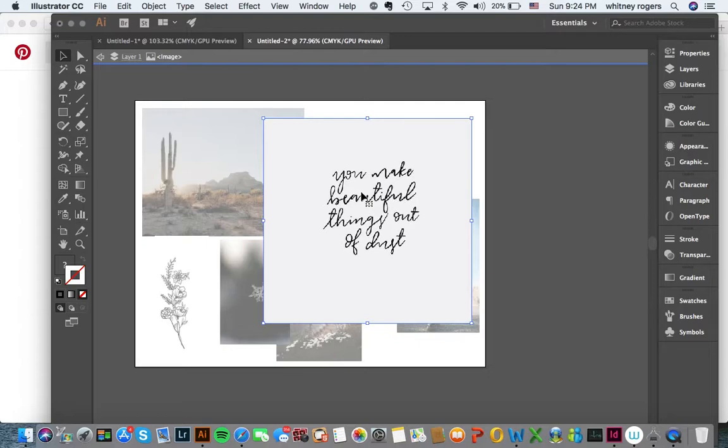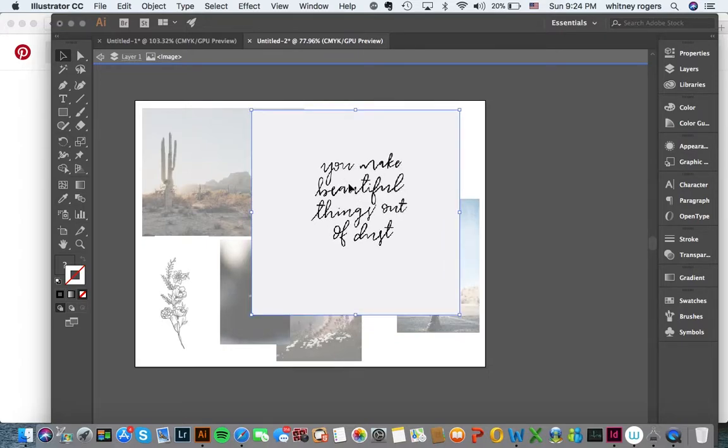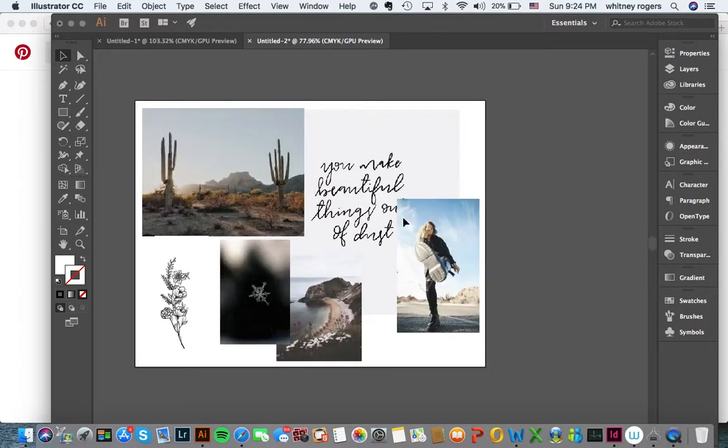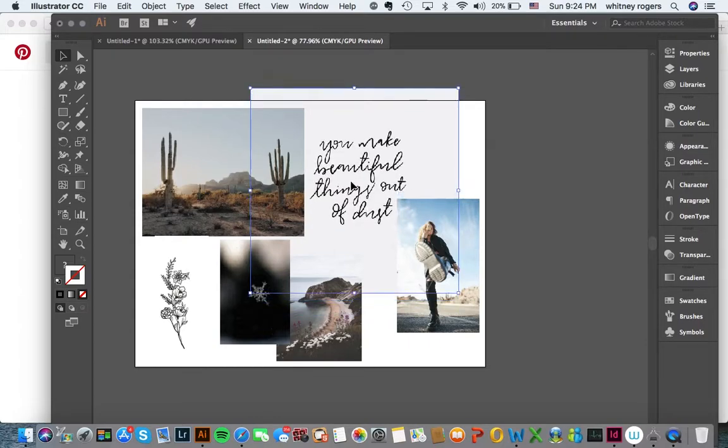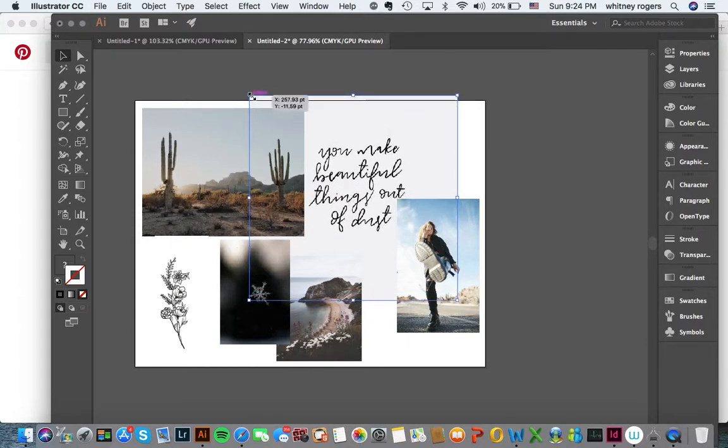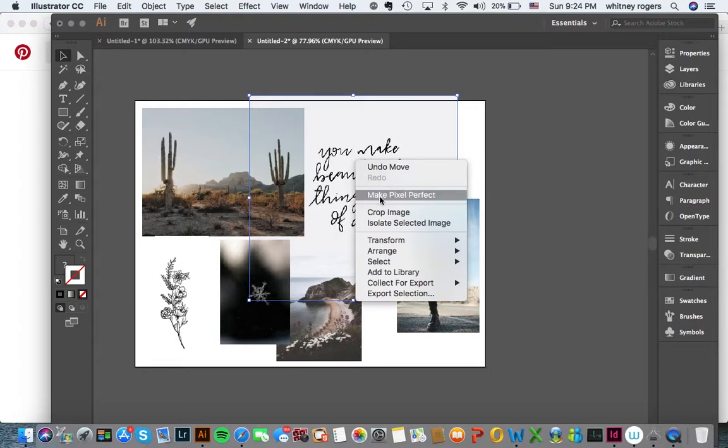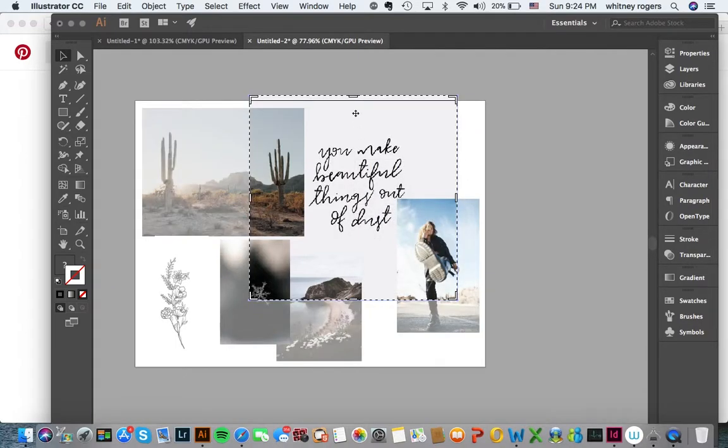Also, if you ever want to make your picture not blurry, you just right click and press make pixel perfect. And it might not look it, but once you export it, it'll look a lot better.